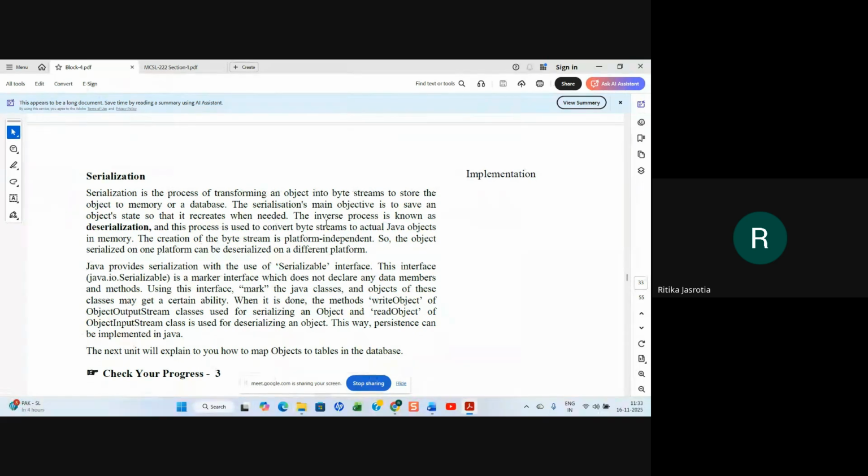The inverse process is known as deserialization. Inverse means the reverse, and this process is used to convert a byte stream to actual data, actual Java objects in memory. Serialization means the objects are converted into byte streams and stored in memory, and deserialization means the byte streams which you have converted are now converted back to Java objects.